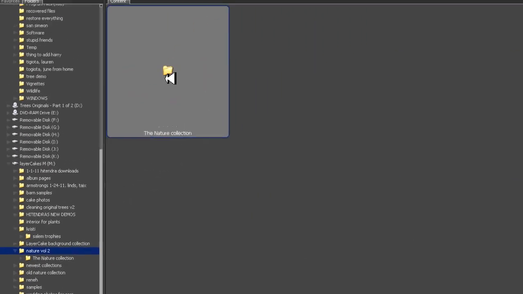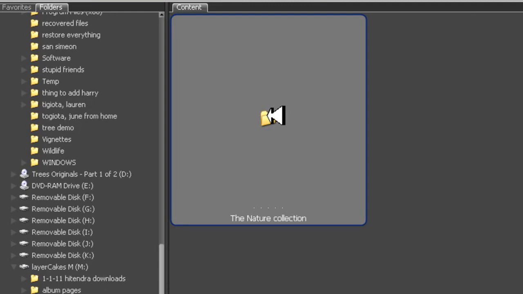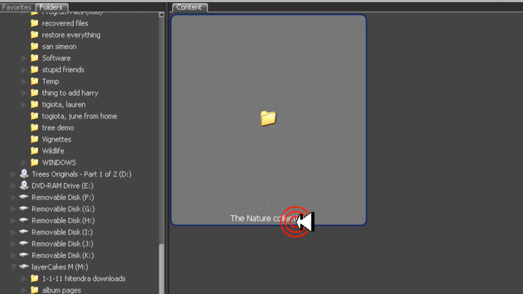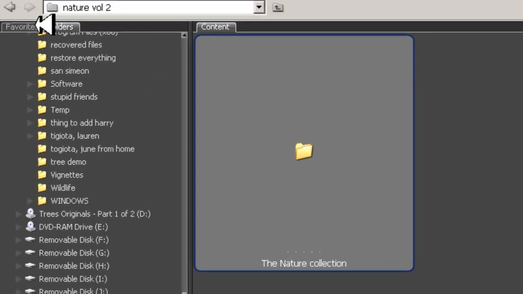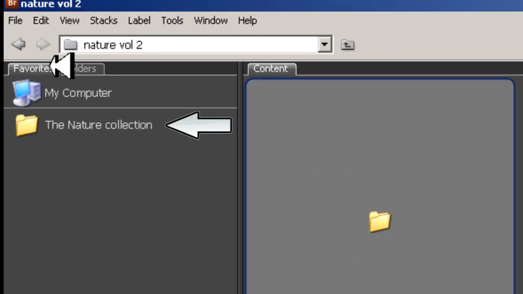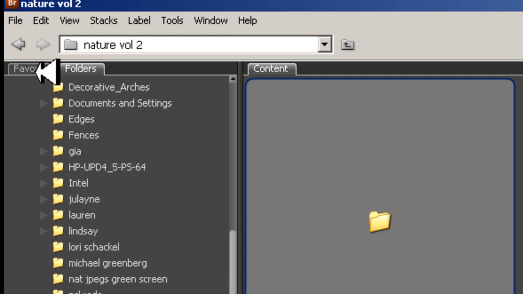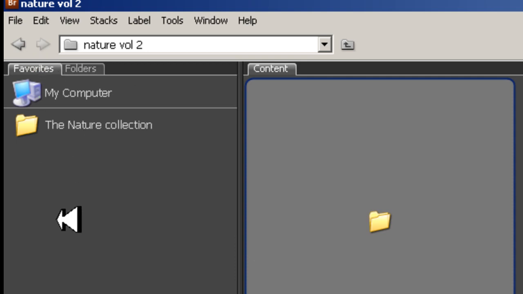Now that I have located it, I'm going to right-click on it, and I'm going to add it to my favorites. And let's go over to Favorites, and there it is. So when I close Photoshop down and reopen it, it will always be in the Favorites section. Now, would you rather try to locate it here, or would you rather locate it here?